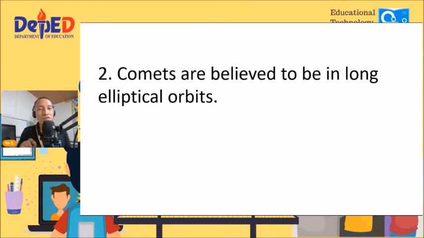Comets are believed to be in long elliptical orbits. I believe you will remember that I gave an emphasis on this kanina. Is it true or false? Okay, Chino Jaime Samonte, very good again. It's true. Alam ko, every one of you knows it's true. Okay, very good. I'm excited because natututo kayo sa akin and that makes me happy and I'm having fun.